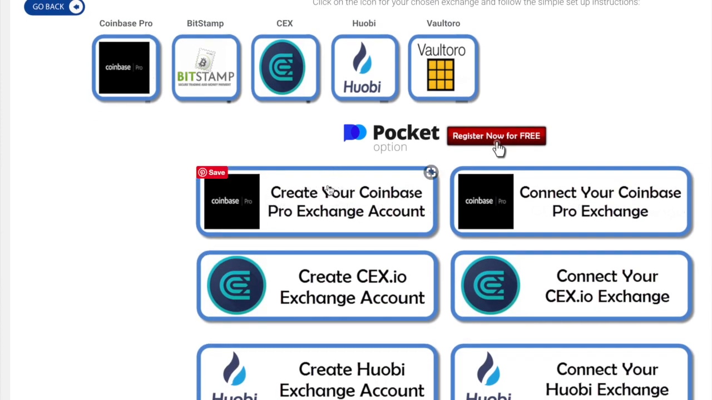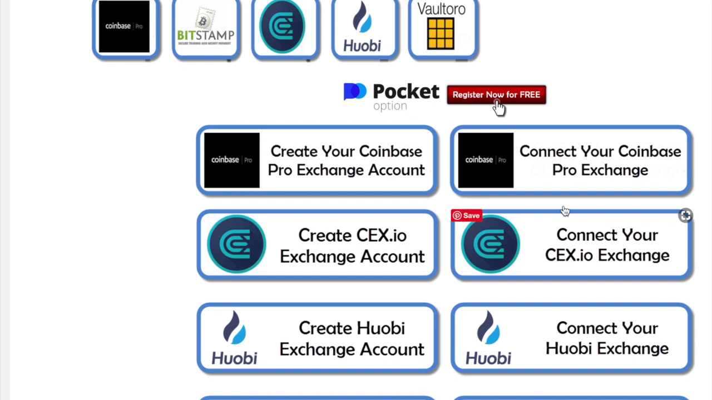Coinbase Pro, there's a tab there that walks you through on creating an account with them if you haven't got one. And if you have got an account, there's a video there to show you how to set the API keys up and connect them to Zukul. And the same for Sexio. If you haven't got an account, click that link and it shows you what you need to do. And if you want to set the API keys up for Sexio, then you just click on that tab there.